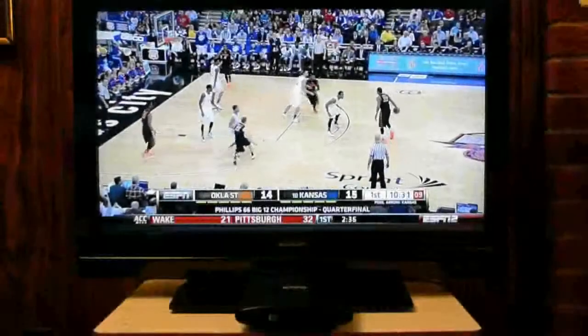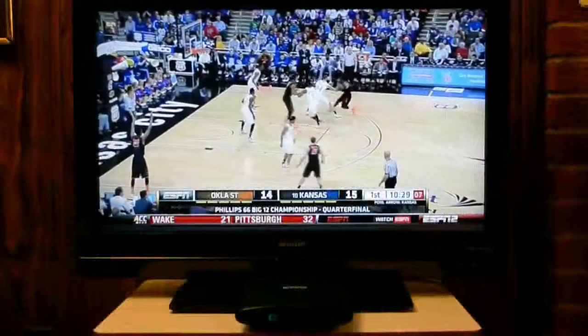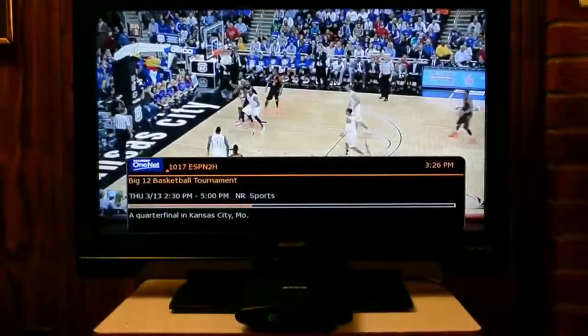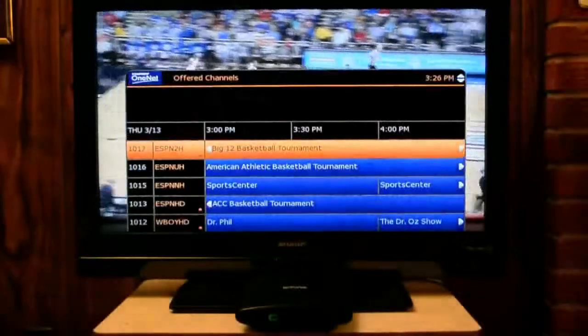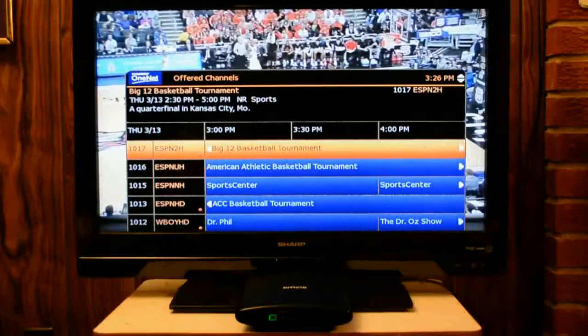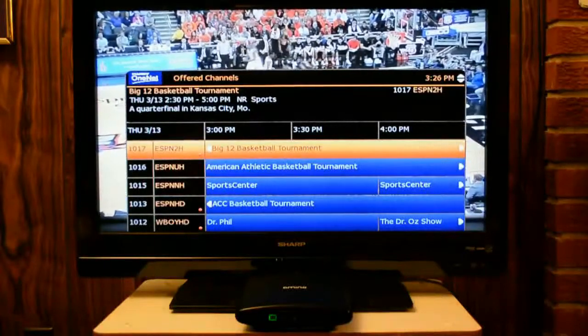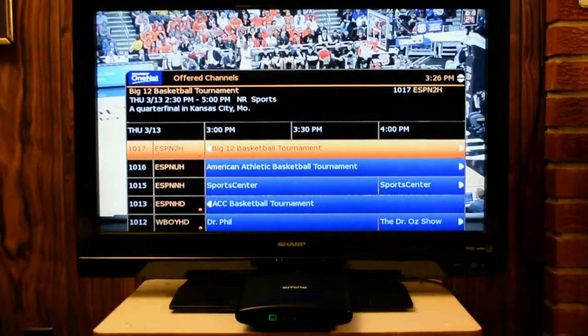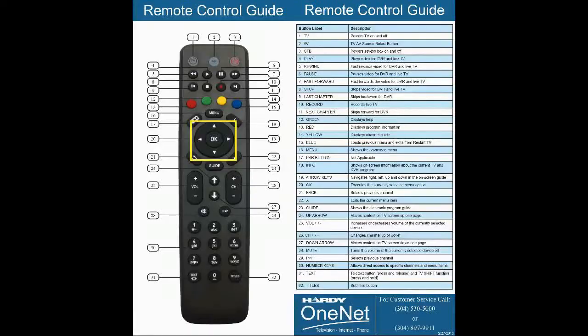Another way that you can progress through the guide, and again I'm going to bring it up by pushing the guide button twice, bring up the full guide. You can also advance forward and backward through the guide. You can do this in several different ways. You can use the left and right arrow keys that are near the OK button.